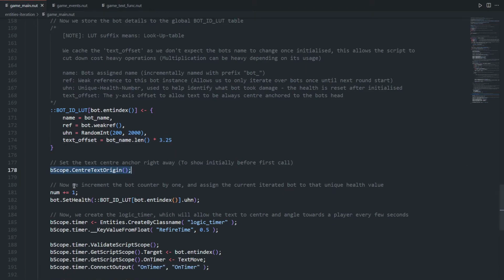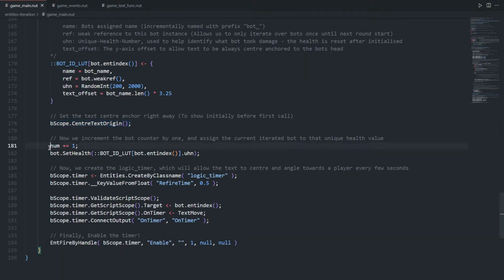Then we call the center command, which will center the text to the bot's current location. We increment the bot counter by 1. Then what we do is reassign the bot's health to the unique number. We then create the logic timer, which will fire a few times per second. I think in this case 2 times per second, sorry.